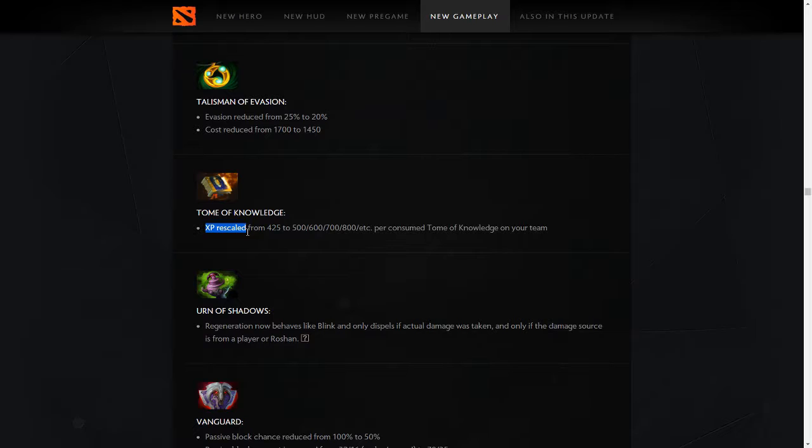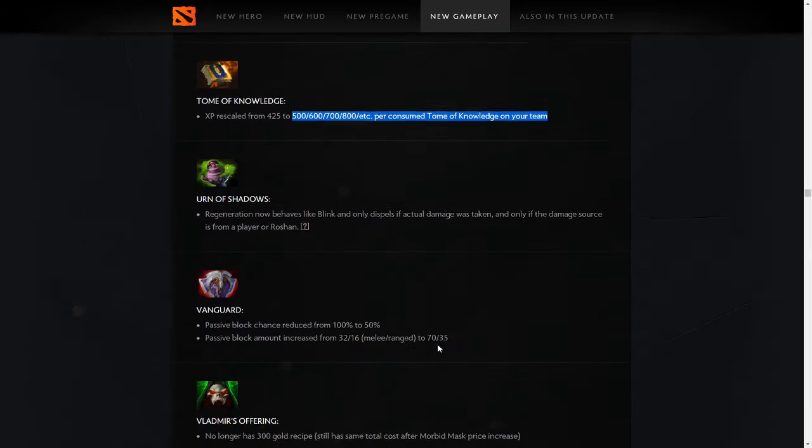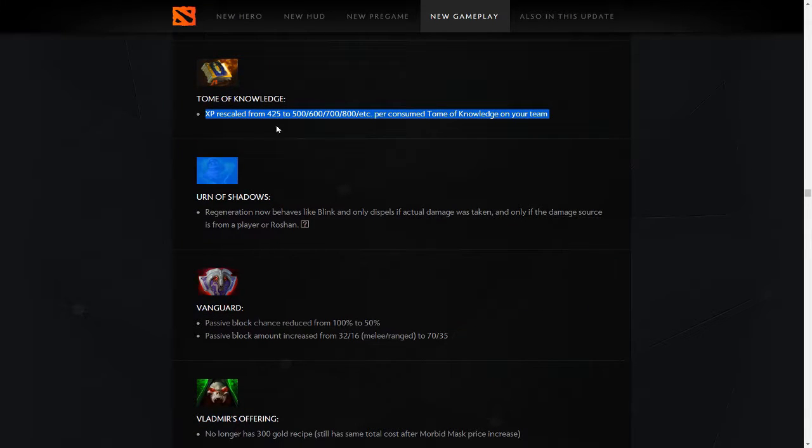So, hang on. Rather than being a flat 425 XP from the tome, every time you use a tome, it gets stronger. That's good. Okay, because it was pretty much garbage after the first one. After the first one or two, depending, like, if you're really far behind support, it could be, but this means it still stays pretty good. It's really good on the support.